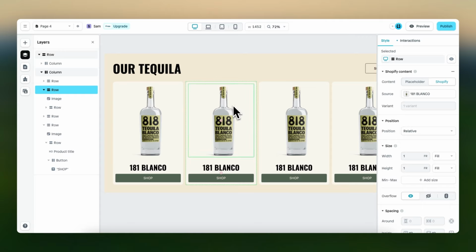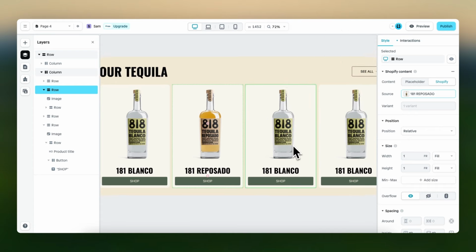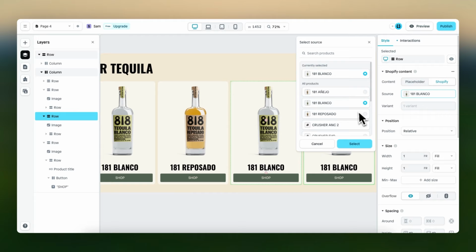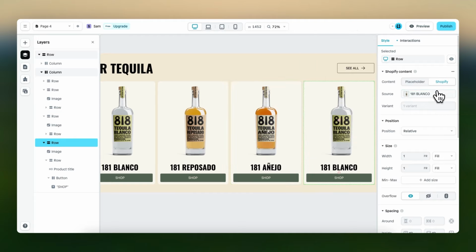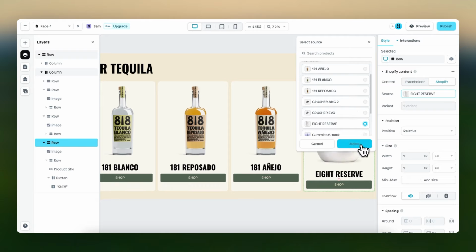And now the magic really starts to happen with our Shopify integration. So this row, the source is set to the 818 Blanco. But right here, I want to showcase the Reposado product. So the only thing I have to do is connect this product and all the dynamic content changes. Let's also do this for this product. Connect it to the Añejo. There it is. And then for the last one, connect it to the 8 Reserve. Here it is.